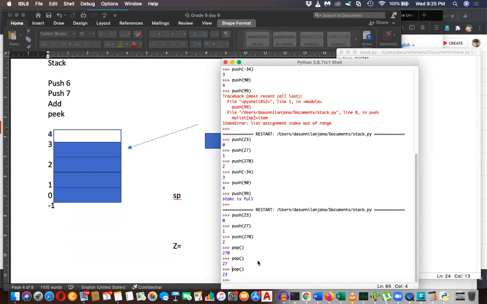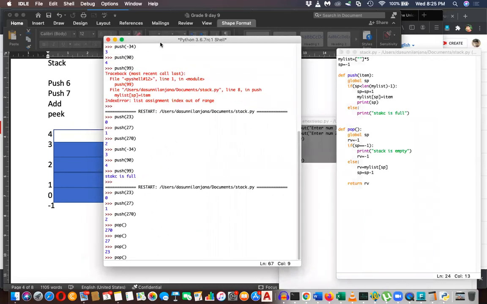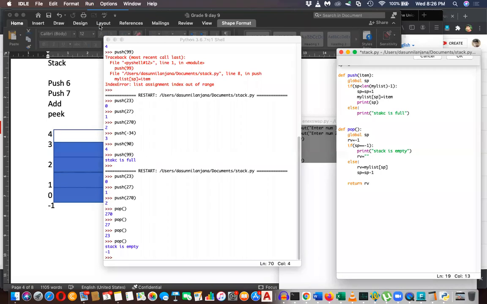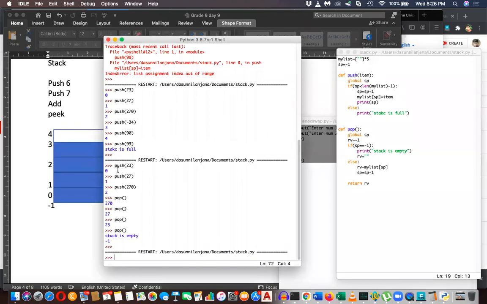Now I'm again going to pop. Now what will be this? Can I pop again? No, then it will say stack is empty and it's -1. Stack is empty. Or without returning this -1, I can tell RV is empty, so it will not return anything. Okay. So let's say I'm going to do that again.